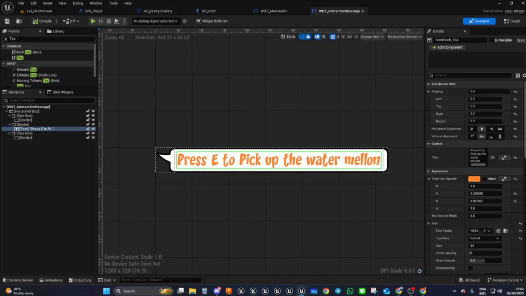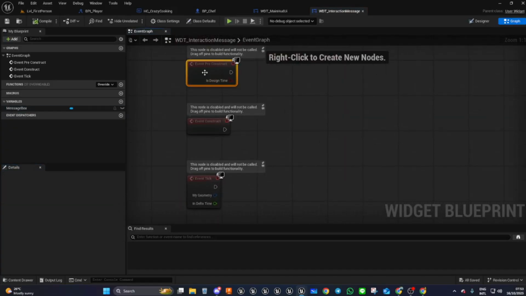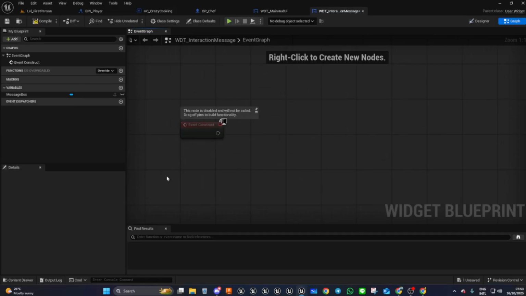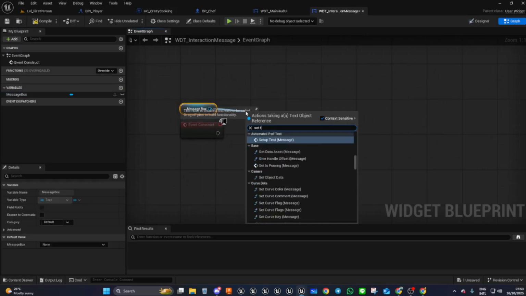Okay, let's go to our event graph. But before we do that, we want to give this a name. This text box, we're going to call it message box. And make 100% sure we click that it's a variable. This is the text field. Everything else doesn't need to be a variable. Compile it, go to our graph. On construct, we can get rid of this one and this one. We drag in our message box and say set text.